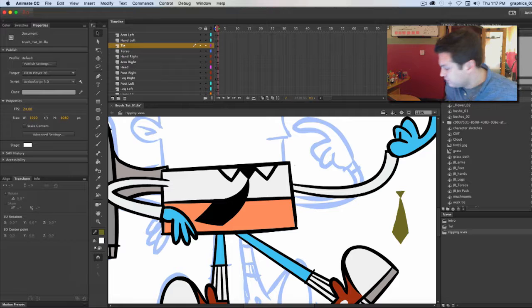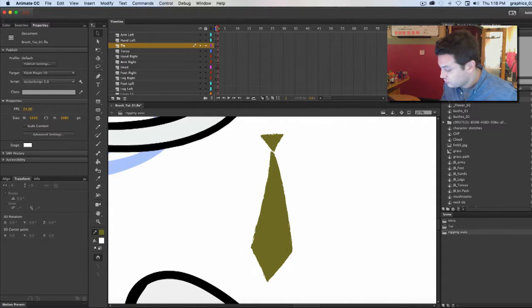New necktie. This one I added a little texture. I actually used the texture brush to create a textured necktie. So you can see in this tie, if you look closely, it's got a little texture to it, which is kind of cool.